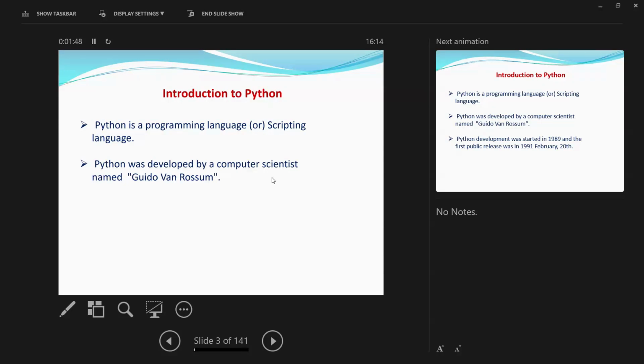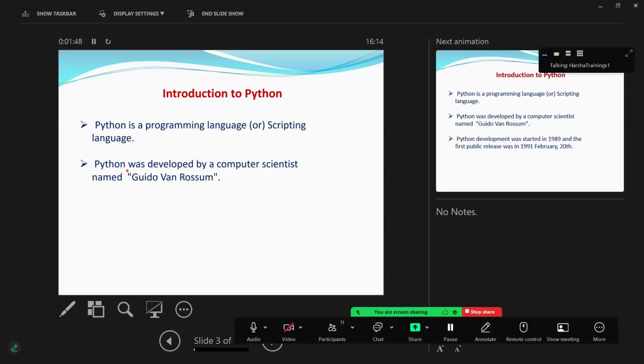Okay, so Python programming language was developed by a computer scientist. His name is Guido van Rossum. He took features from different programming languages like C and C++, combined some features from other programming languages, and created a new language, the Python programming language. He simplified the programming language.